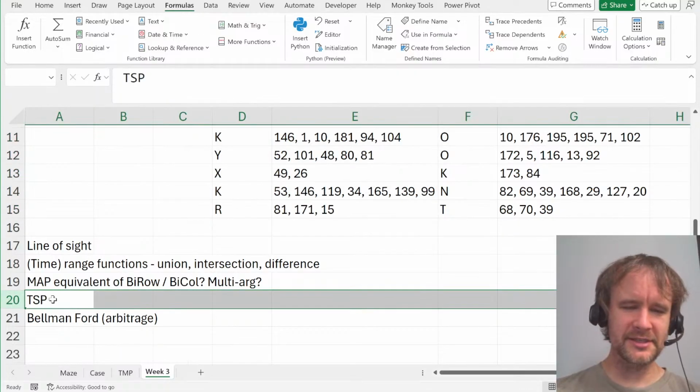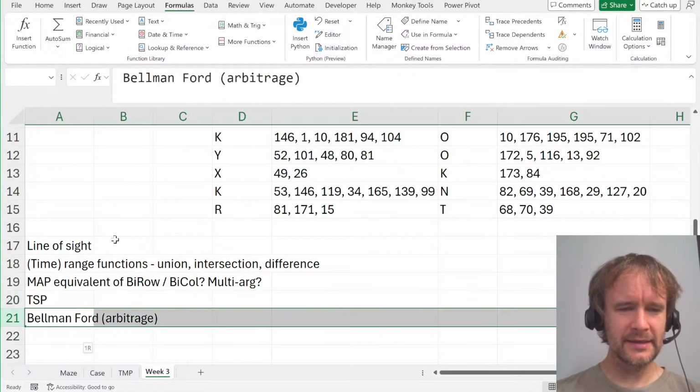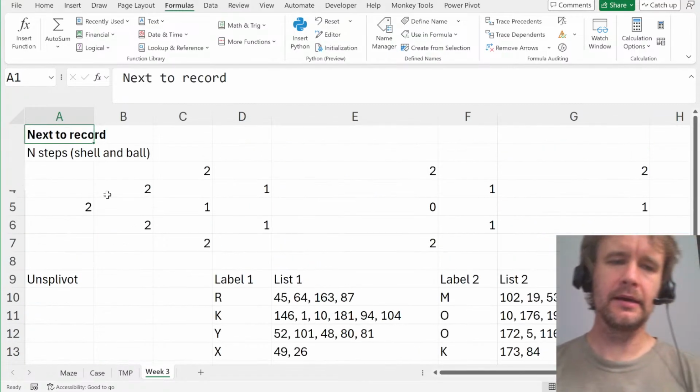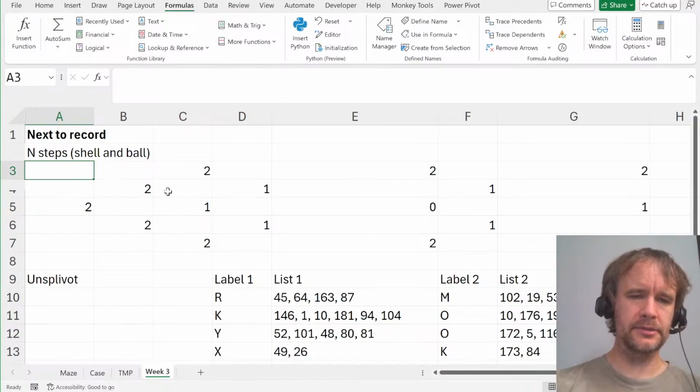And Traveling Salesman keeps going to the bottom of my list. And then Bellman-Ford, I'll explain that when I get to it. All right, so enough yak. Let's talk about n steps, shell, and ball.